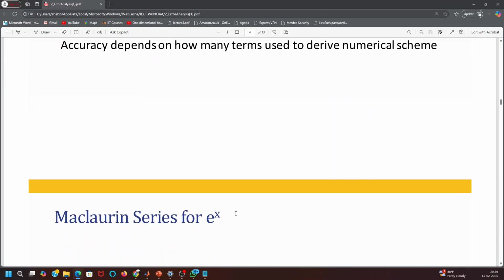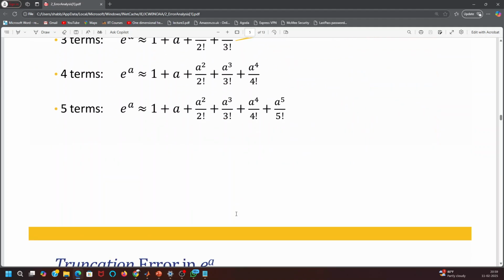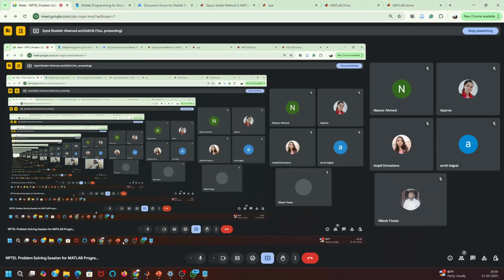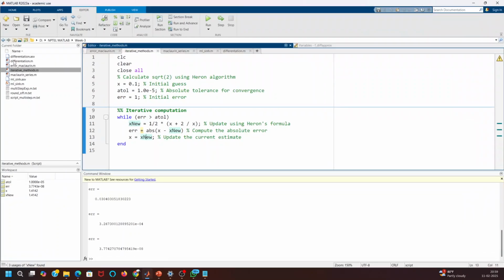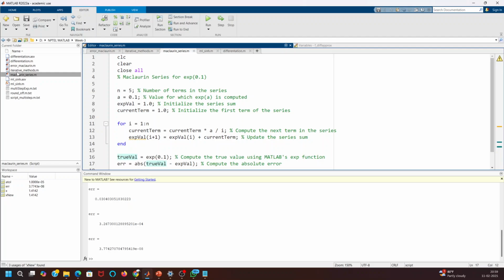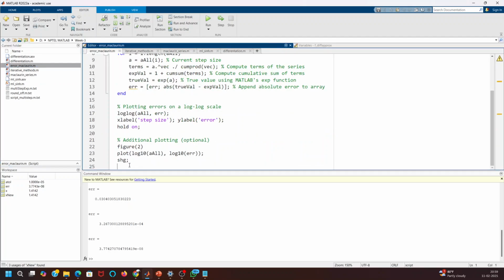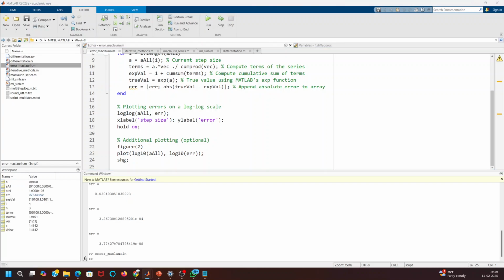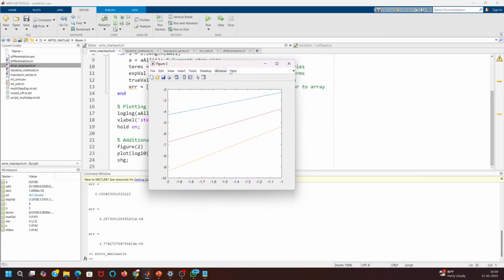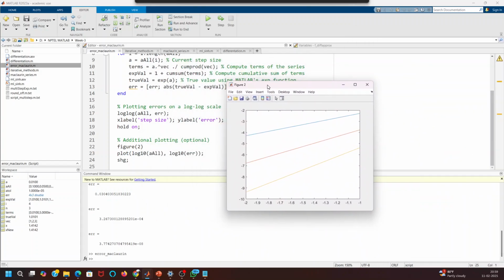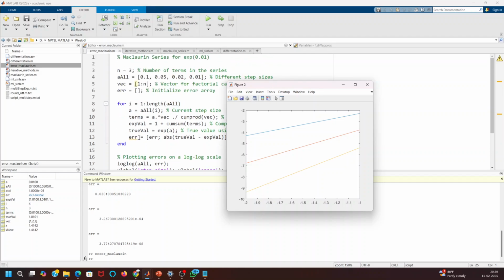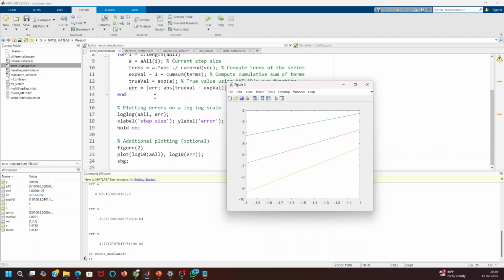We have seen these log plots plotted, I think the log plot for the Maclaurin series. I have plotted it there. You can see, for different numbers of terms in the series, for 3 terms we are doing it.